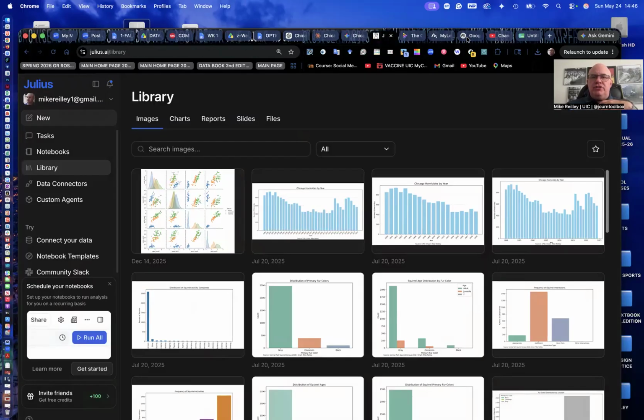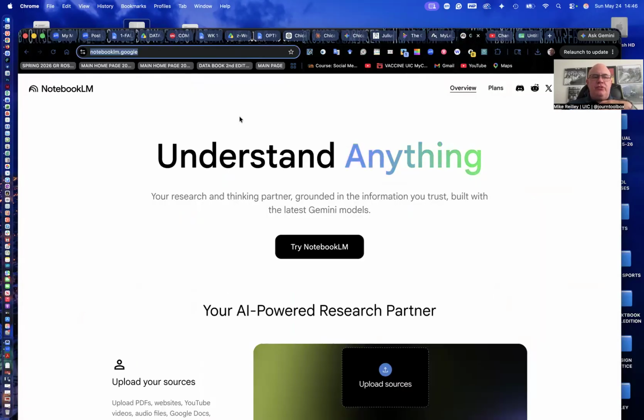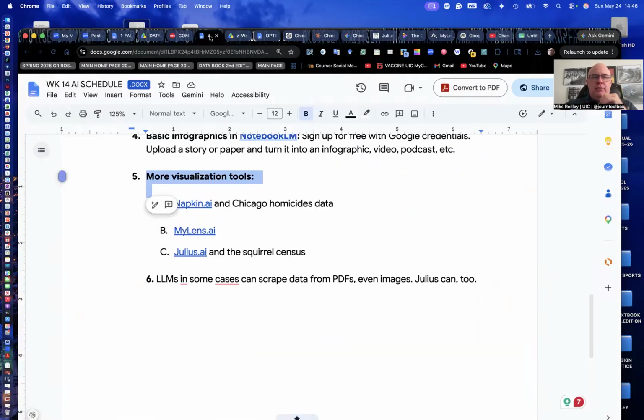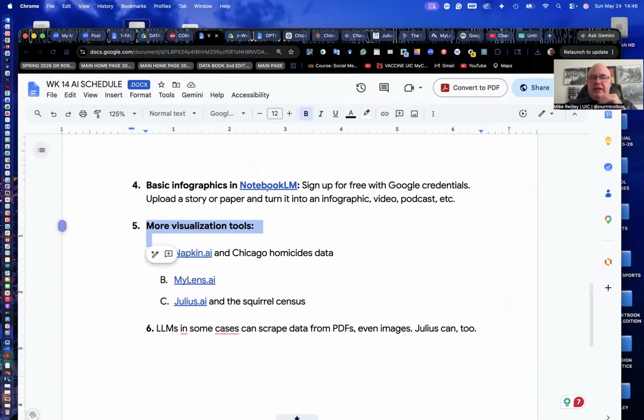One last one I want to show you, and this is Google's Notebook LM. This is a free tool, notebooklm.google. It's linked off of your handout, as well as your week 1 syllabus. It's right here. You can sign up for free with your Google credentials. If you want to hit pause right now, you can go ahead and do that. I'll give you a chance to get it all set up. And then I'll show you how you can use it.